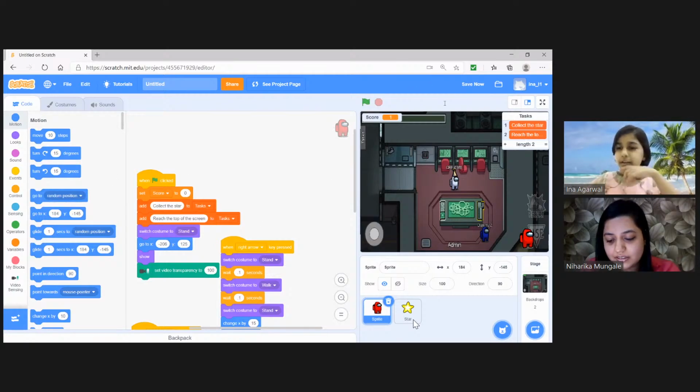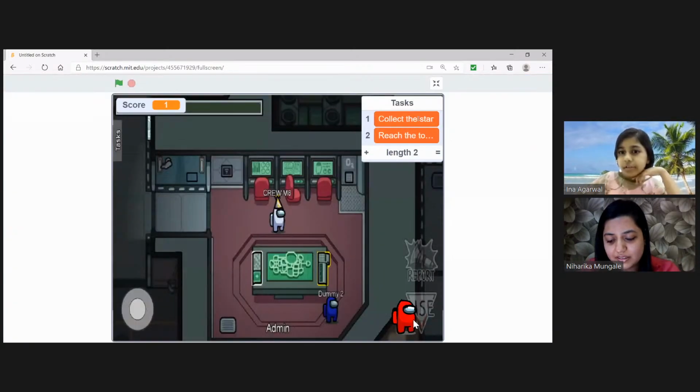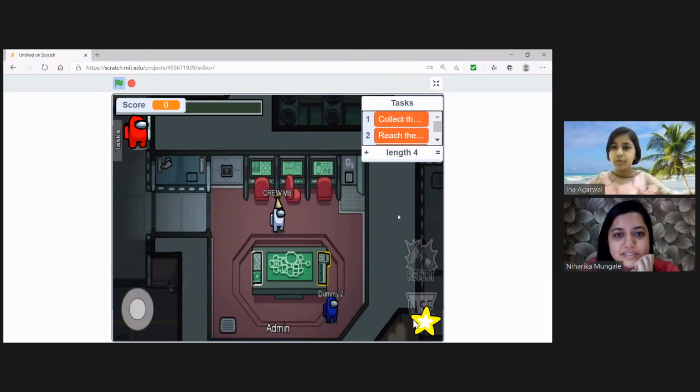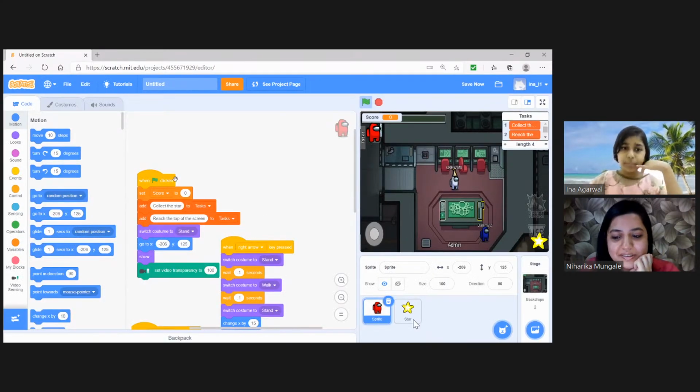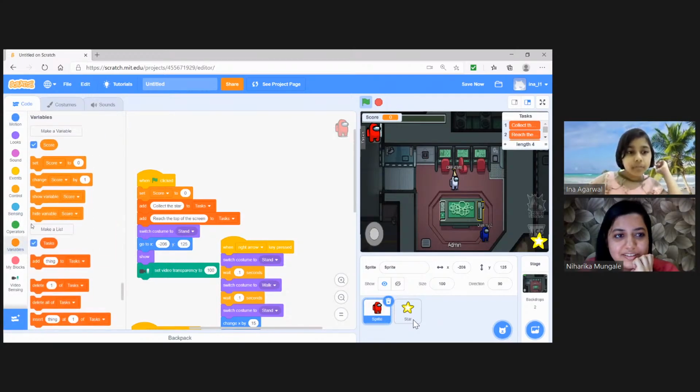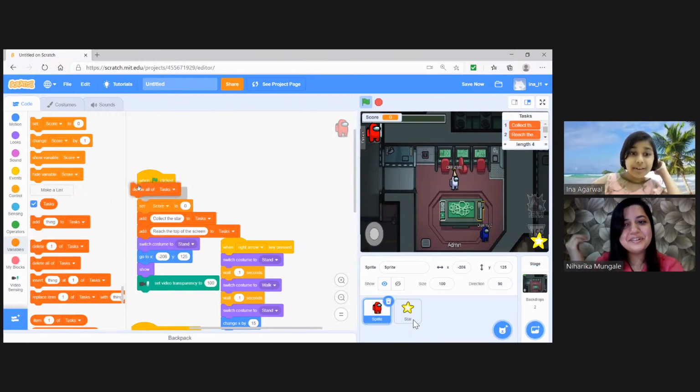Also, I noticed that you will see 1 and 2 tasks are already here. Now when I restart it, they both get added again. Yes. So maybe when the flag is clicked, delete all of tasks. Okay, let's try that. That's a good idea.